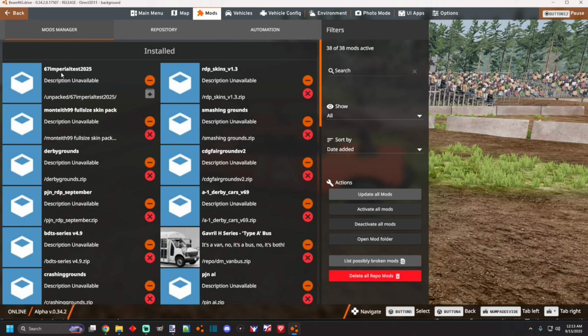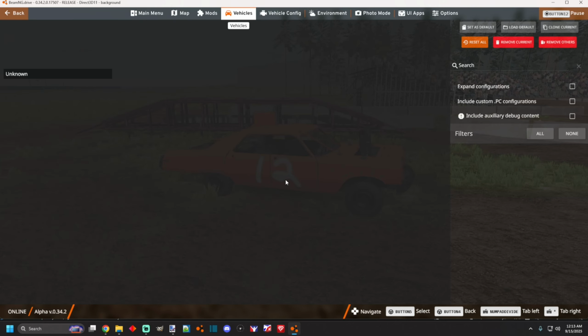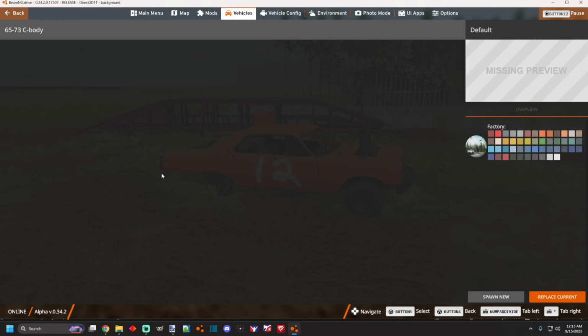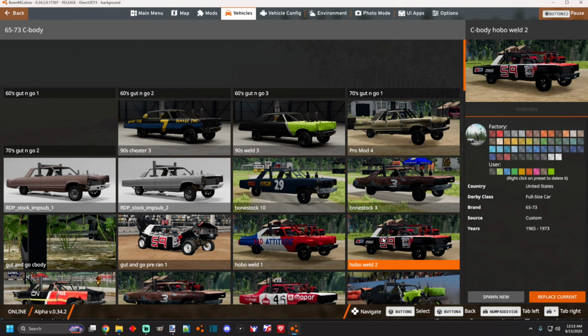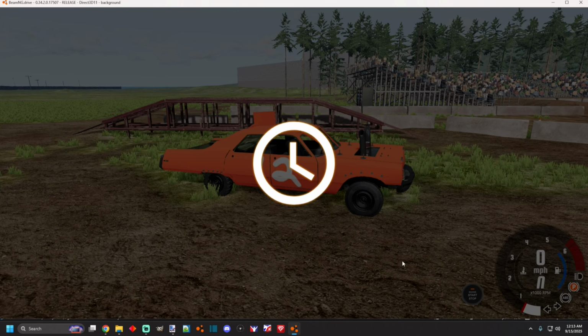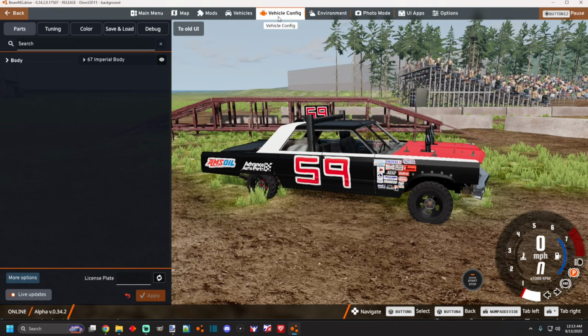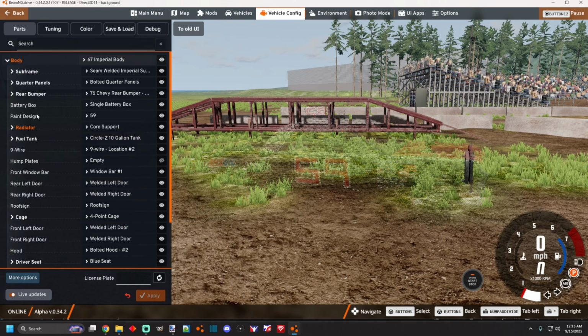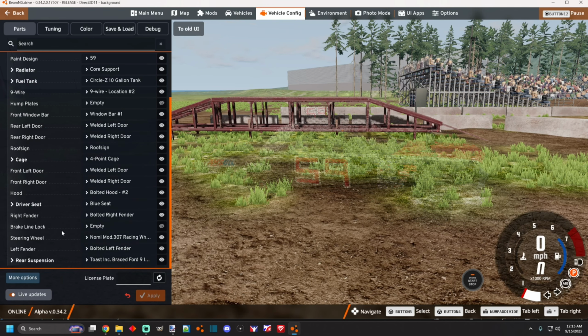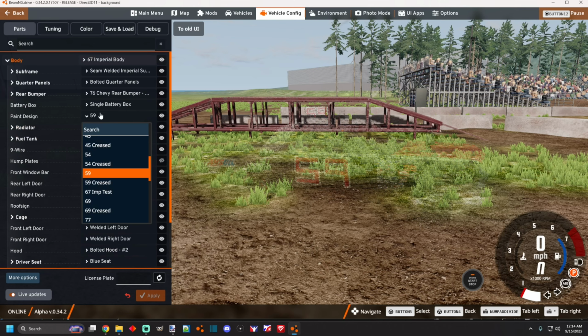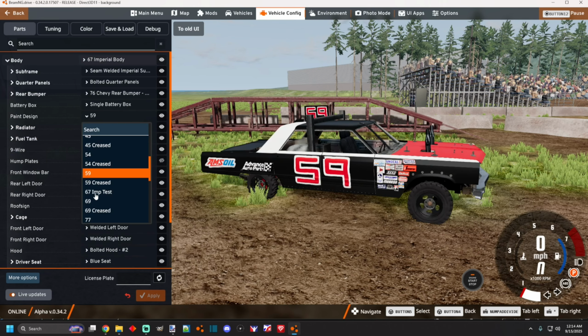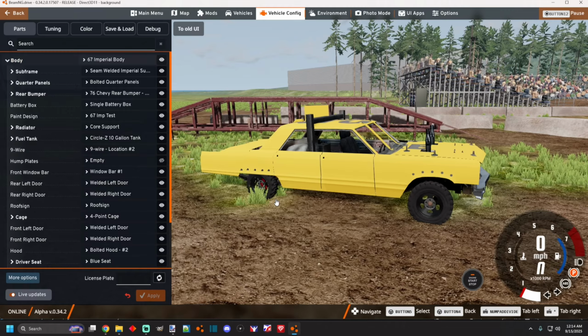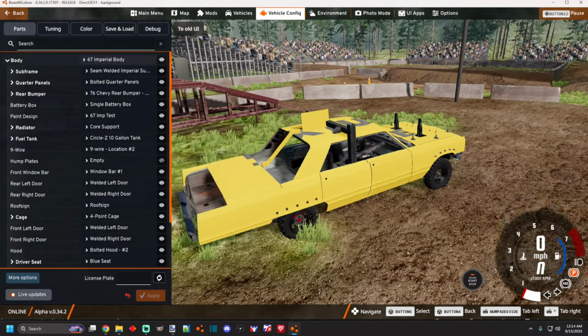So now you see 67 Imperial test right there. So now we go vehicles, Cbody, and place current. Go pick the 67 Imperial, and then body. Let's see here. Paint design right there. And see, 67 Imperial test, it should show up there. And see, we messed up something right there.